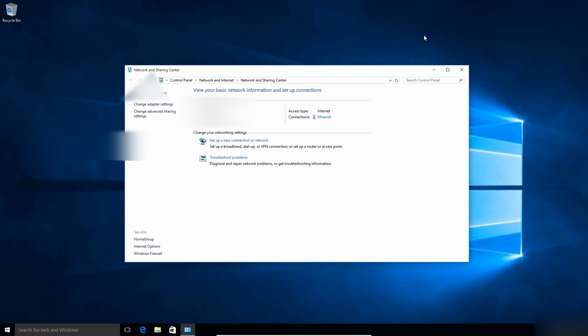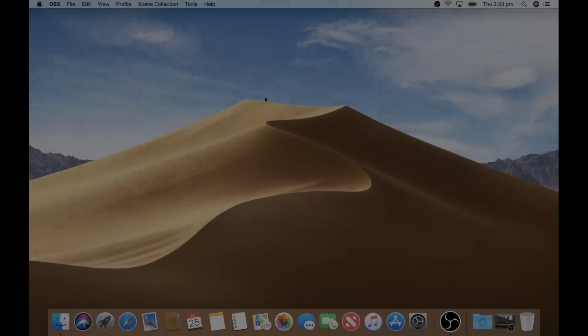You should have a static IP address. So once that says you got internet, it may ask you if you want to share your information over this network. Just hit yes. And then as long as it says access type internet, you have successfully set a static IP address on Windows. Now, onto the Mac side.